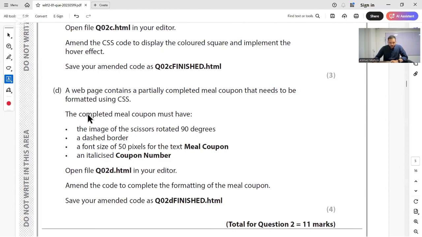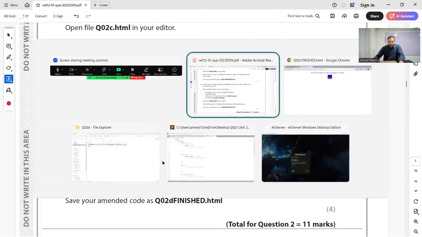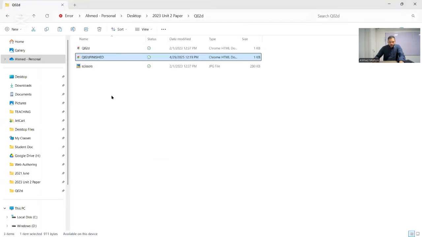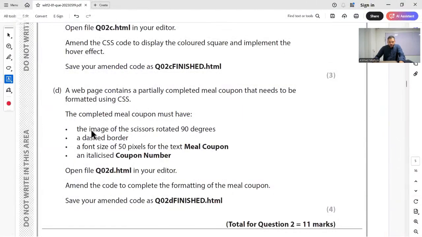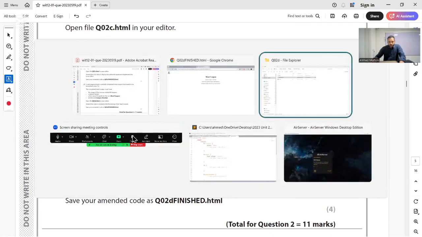So it says over here, the completed meal coupon must have the image of the scissors rotated 90 degrees, a dashed border, a font size of 50 pixel for the text meal coupon, and an italicized coupon number. So what we'll do is we'll first see how this currently looks on our web page. So when we come over here, let's open up Q02D finished, and this is what we see right now. So requirement change number one, let's go and understand our HTML code also.